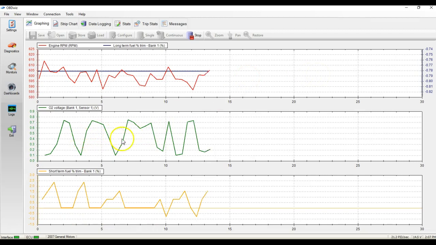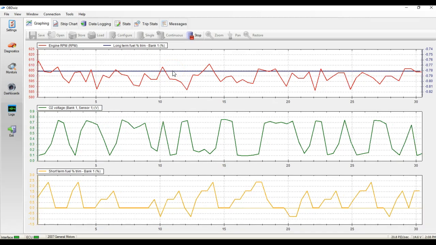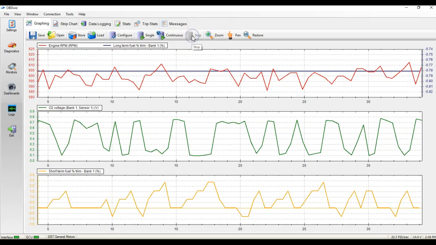We'll look at our oxygen sensor voltage, we'll look at our fuel trim numbers, and we can let this run for a little while. As long as we want, we can go on a test drive, we can record this, you can let this run, and then get back when you're done and take a look at the data to see if you found anything. Once you're ready to stop, you hit stop, and you can go back and pan through.